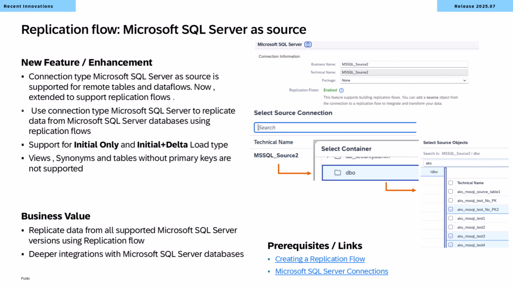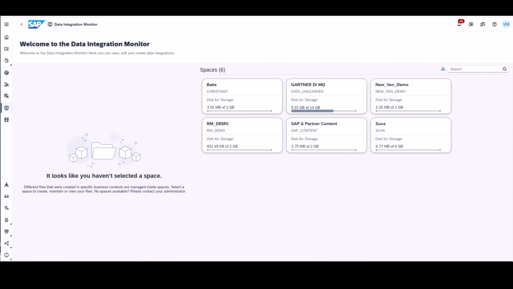In this case, in the screenshot, I'm selecting three tables to add to the replication flow. One without the primary key, just to show you that this is not supported without a primary key. When you add these tables to the replication flow, it will error out saying that the table without a primary key is not supported, and it will not be added to the replication flow. This is a typical flow for creating a replication flow with SQL Server as a source. Let me jump into the UI to show you how you can create a replication flow for Microsoft SQL Server as a source. Let me jump into the space.